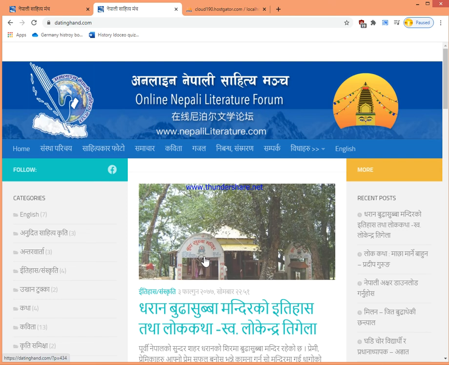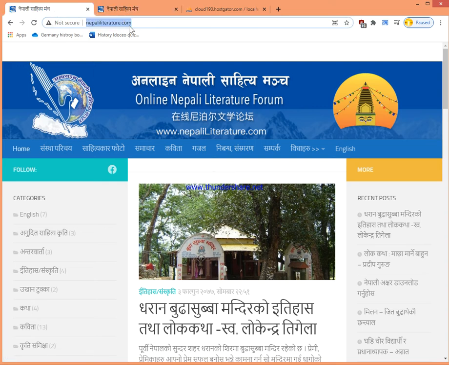View redirection to old URL after the migration problem. Today, this is my website and I transferred everything, files, folders and data connection, everything, from nepaliliterature.com to datinghand.com, and I want to log in now.